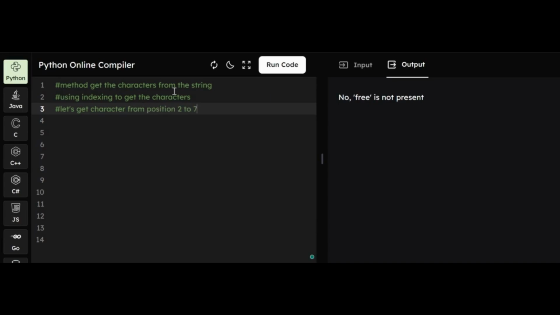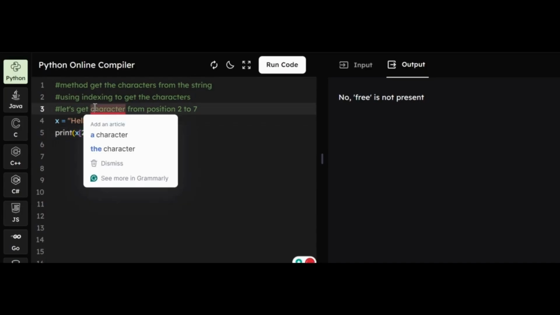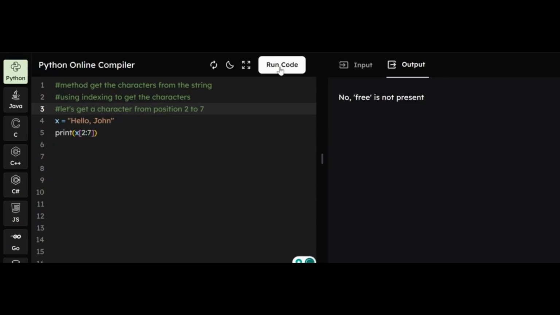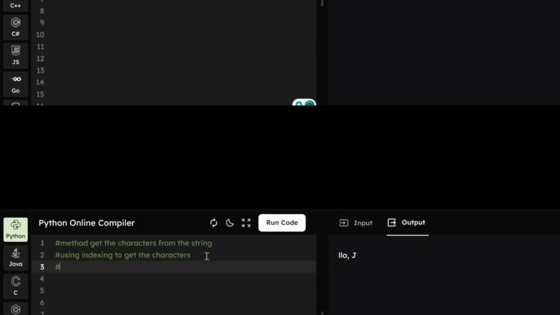For example, let's get the characters from position 2 to 7. That is, x = "hello John", print x[2:7]. If we compile it, we get the output as llo, space J. Here, each and every character, including the space between the characters, is considered as one byte of the array. Remember, indexing always starts from count 0 in arrays.